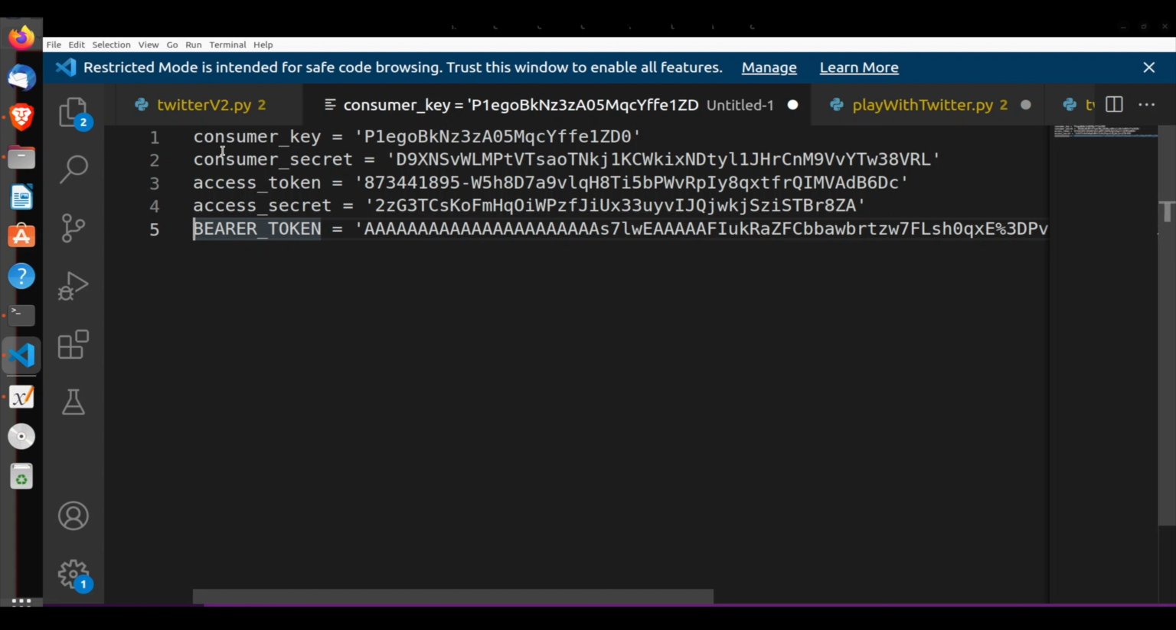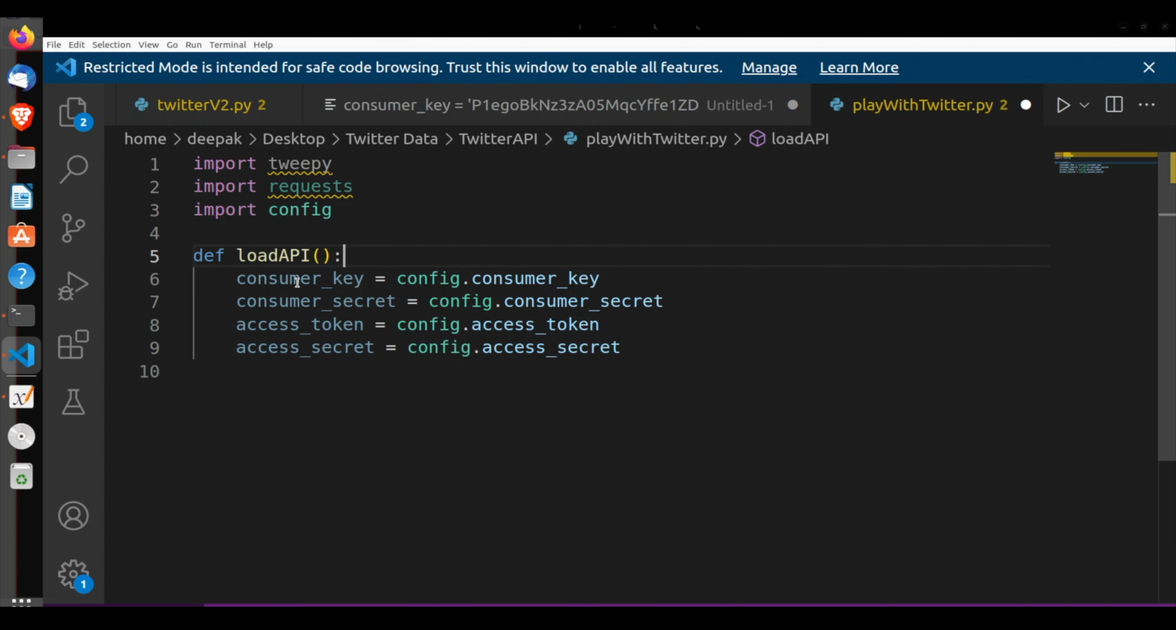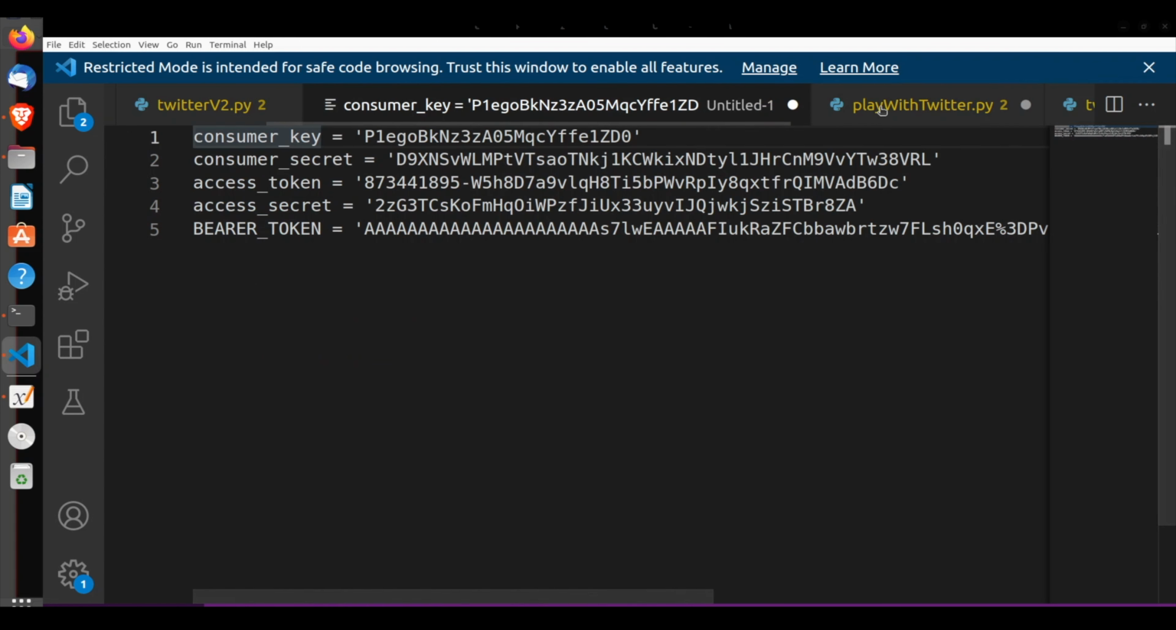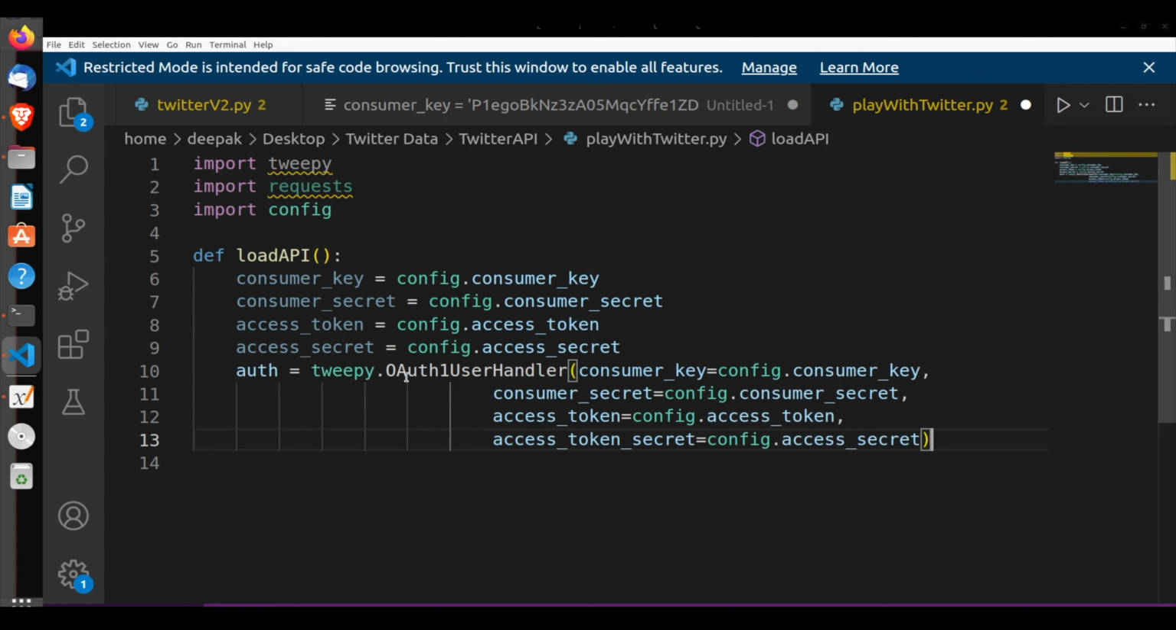And how do I use this thing? If I want to load an API, this is the way. I already showed you this program yesterday. So what I am doing, consumer key is equal to config.consumer key, consumer secret is config.consumer secret. Similar to this, you can understand it, right? And then this. And after this, I need to use authentication. And for the authentication purpose, again I have this thing. So we are basically using OAuth1UserHandler. We are again using consumer key, consumer secret in this order only.